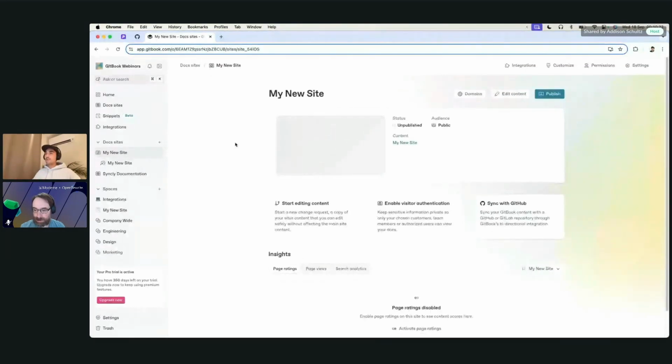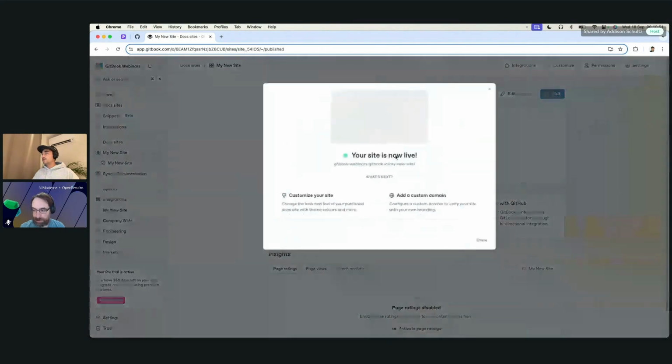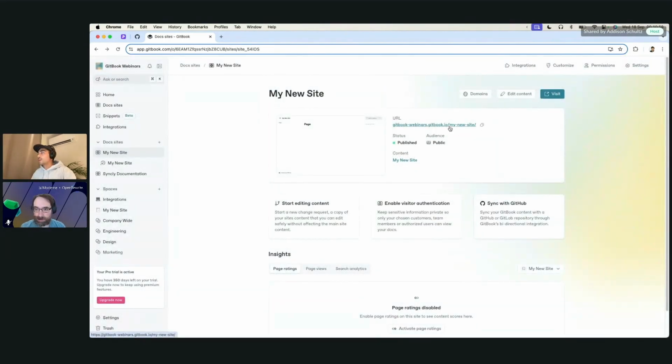I'm also going to give a quick overview of the new site creation because we've just launched this recently. This new site that we have called My New Site, this is our dashboard for creating the site itself. So we can do things like give it a name. We can enable things like visitor authentication. We can change the audience, and we can also, most importantly, publish this to the web. So let's just keep the name as is. And we'll publish this to the web. By default, it's going to be visible to everyone. We can also do things like customize it, add custom domains, and a lot more. But just for the purposes that we have right here, we have it going.